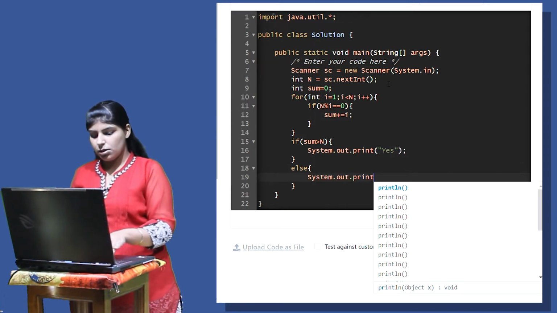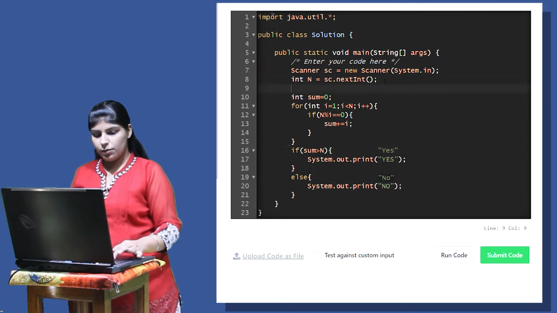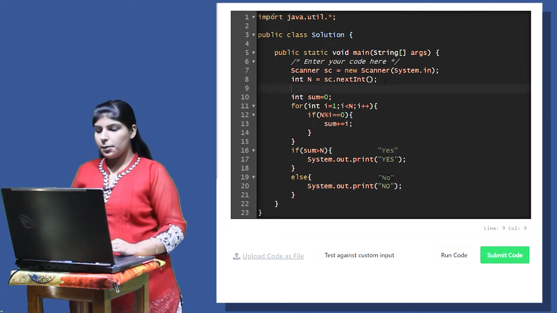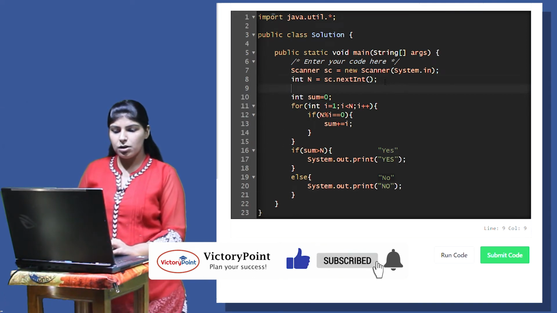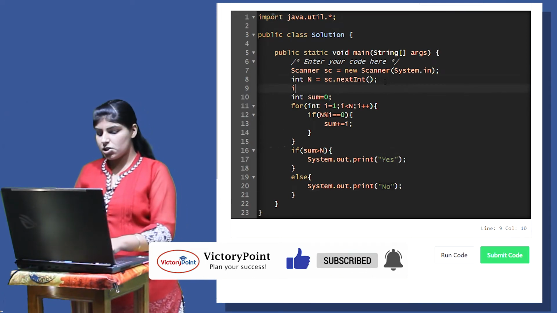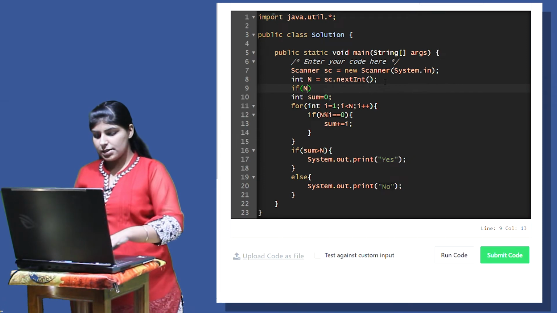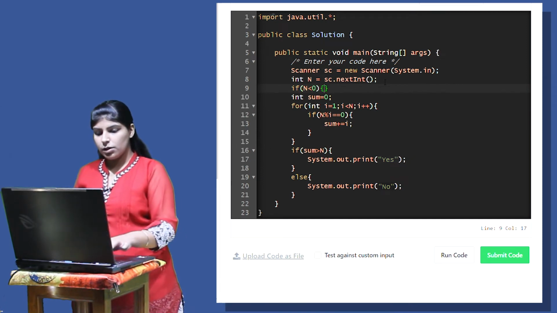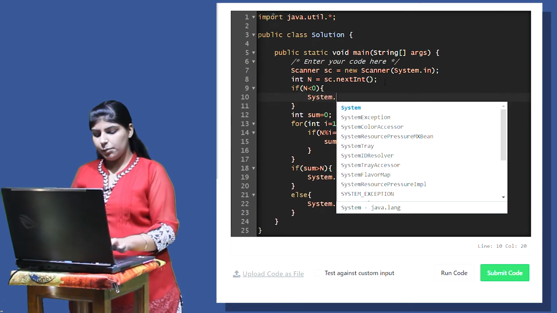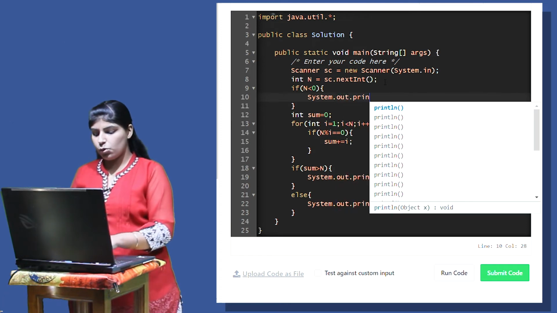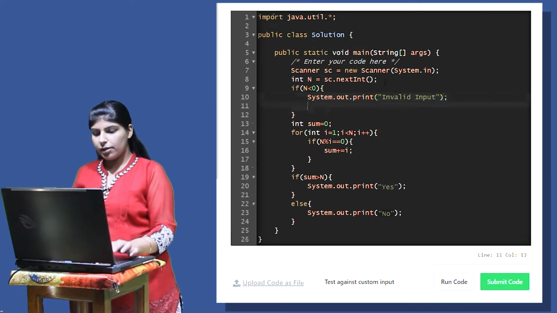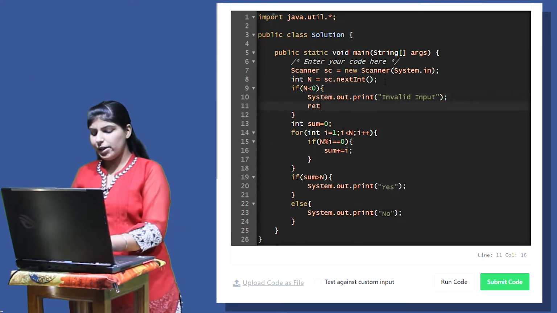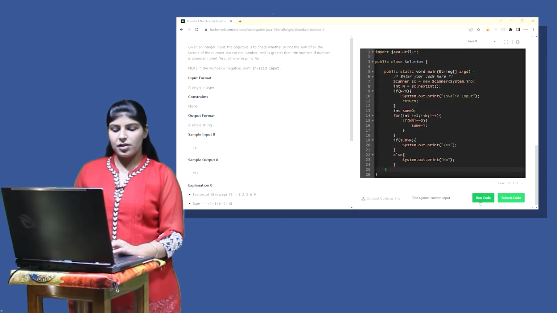System.out.print no. Now here in the note we are given if the number is negative, we need to print invalid input. So after taking the input, we can check if n is less than 0. Here we will print invalid input. So I'll write system.out.print invalid input, and I'll return from the main function. So I'll write return. Let's run this code.